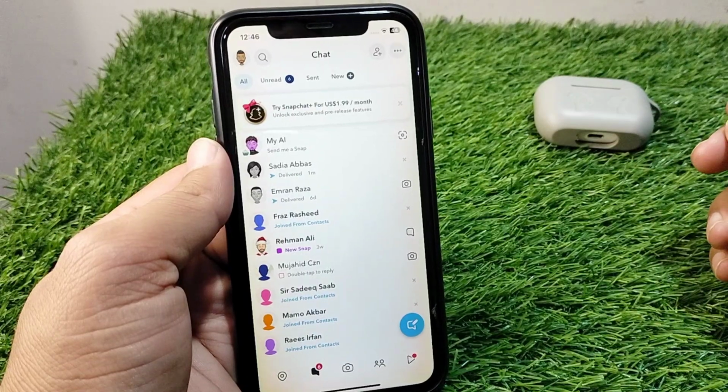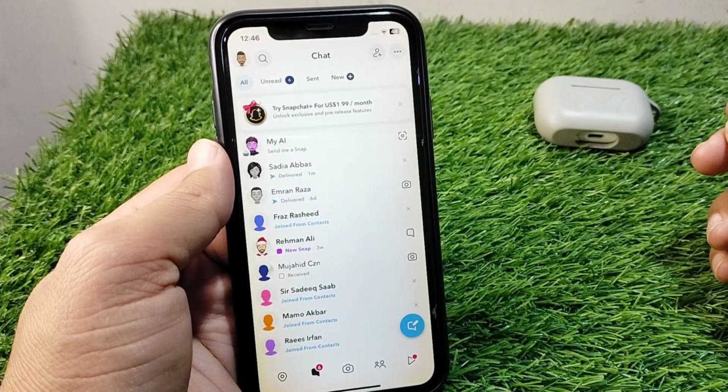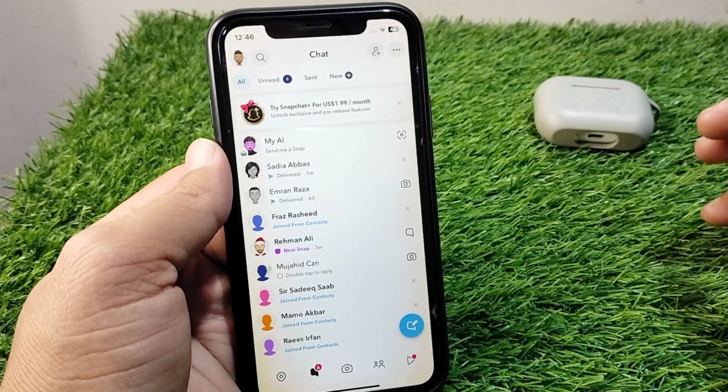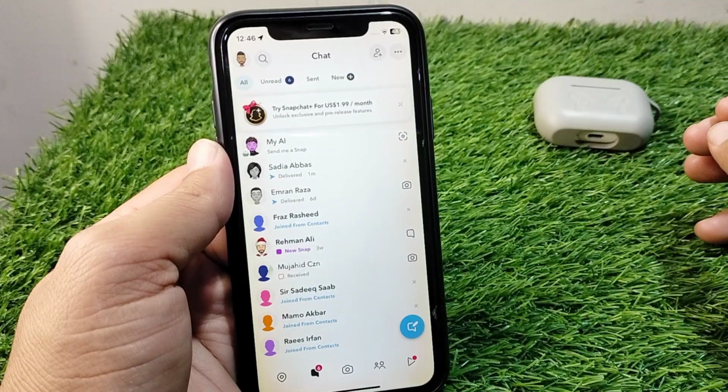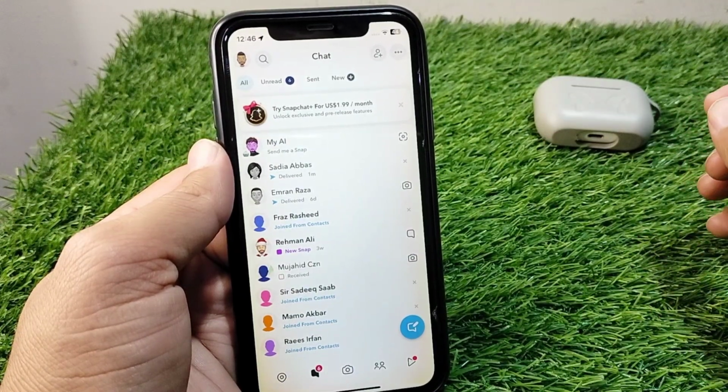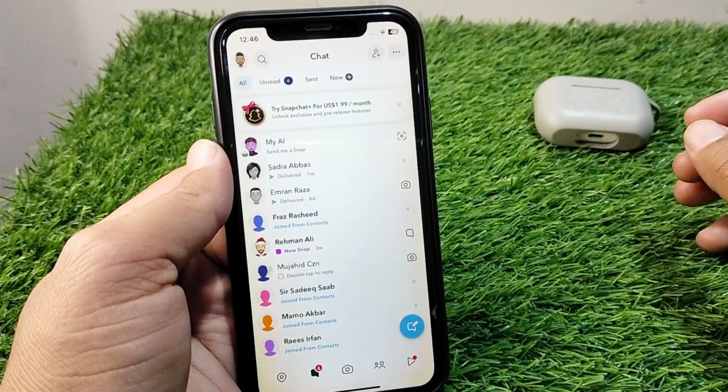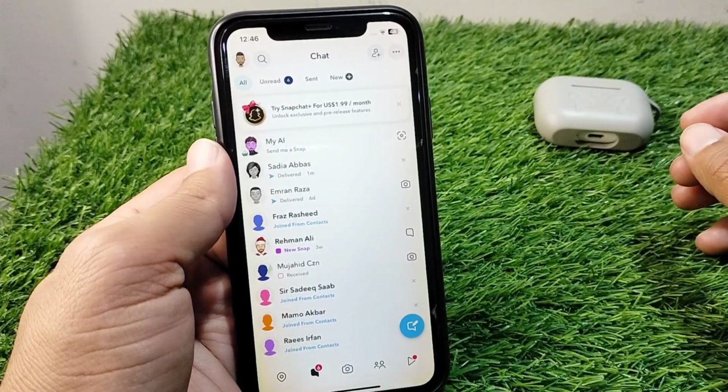So guys, in this video I'm going to show you how to recover Snapchat streak without paying. If you have lost your Snapchat streak and you want to recover it without paying, here I will show you how you can do this. For that, you have to simply watch this video till the end.